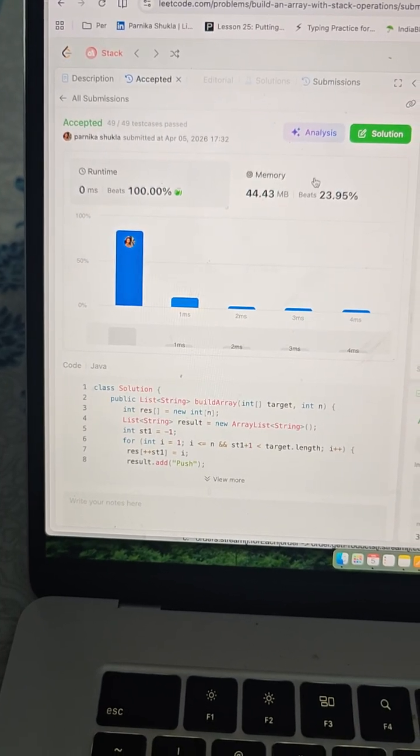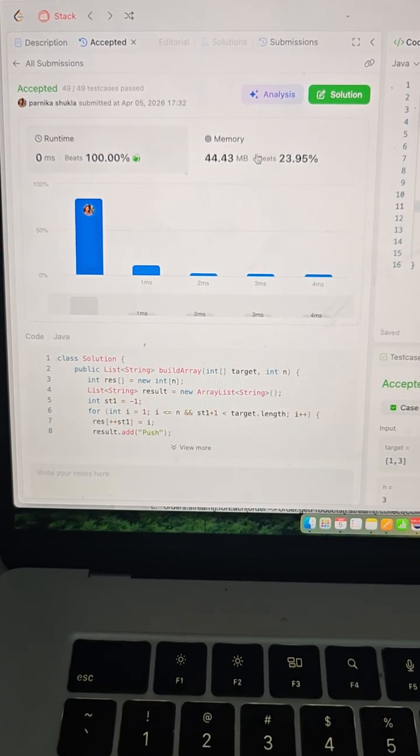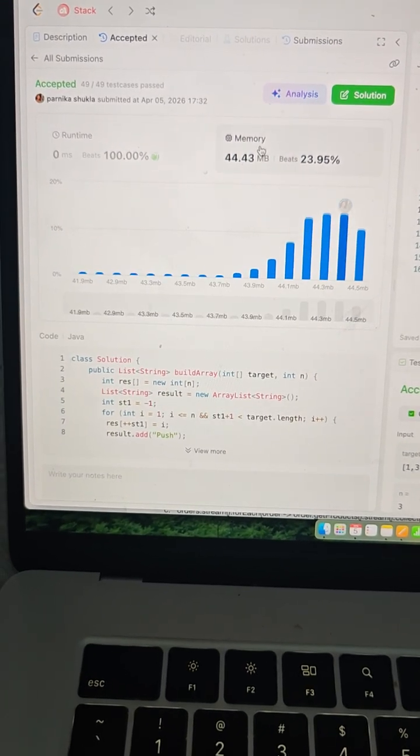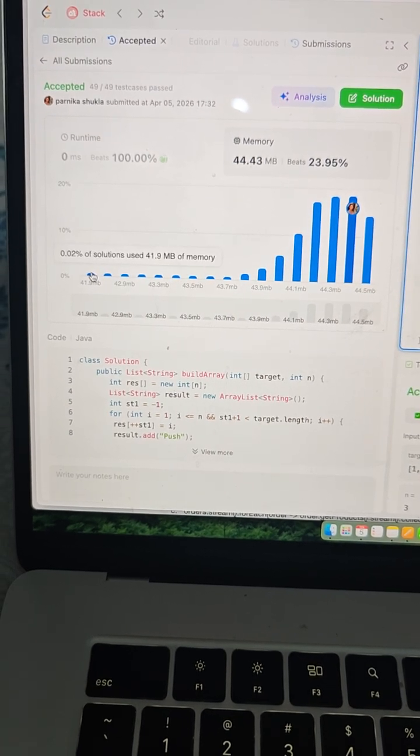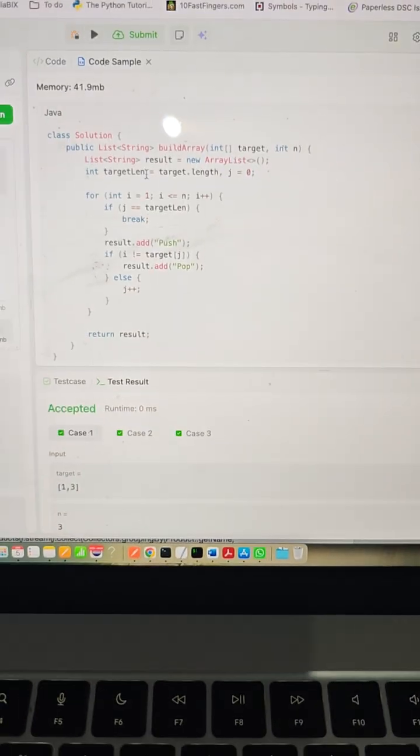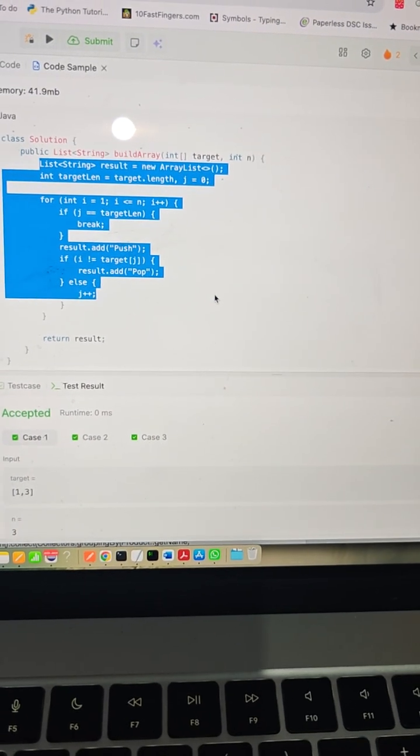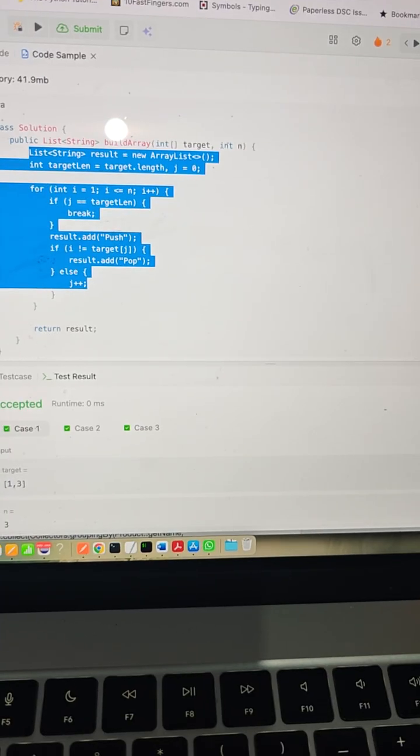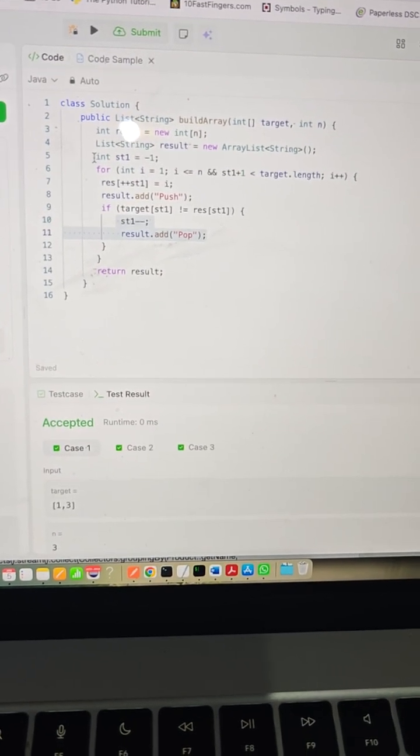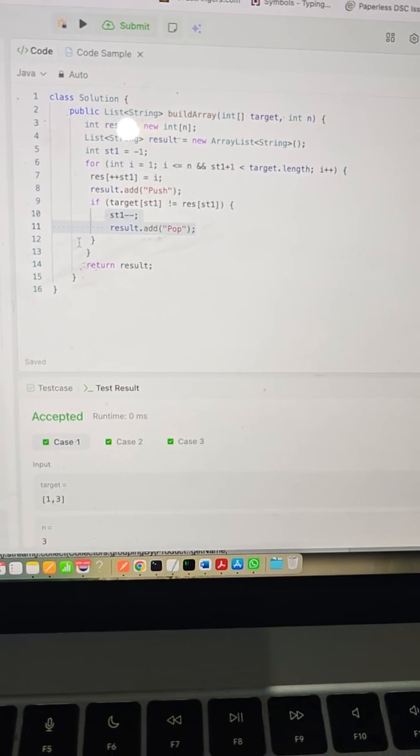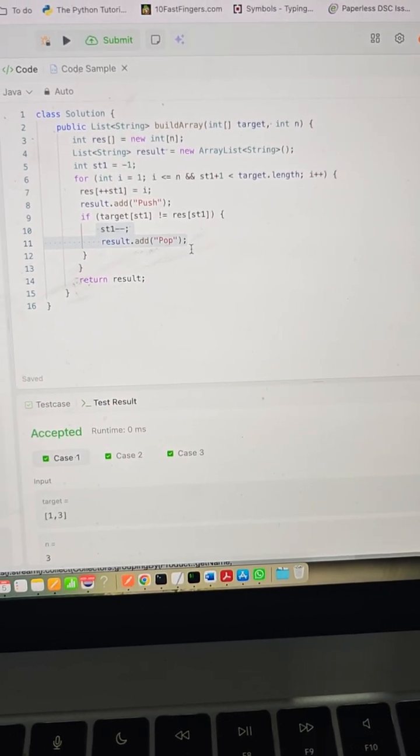So my solution, if I check my submissions, was very fast, but when it came to memory, it was not good. It was only beating 23%. So the reason was, if you check this top answer, it is not using any array. Actually the fact is that we don't need to use an array, and I was using one, so I can eliminate the usage of this array very easily, and then I can create the correct result.